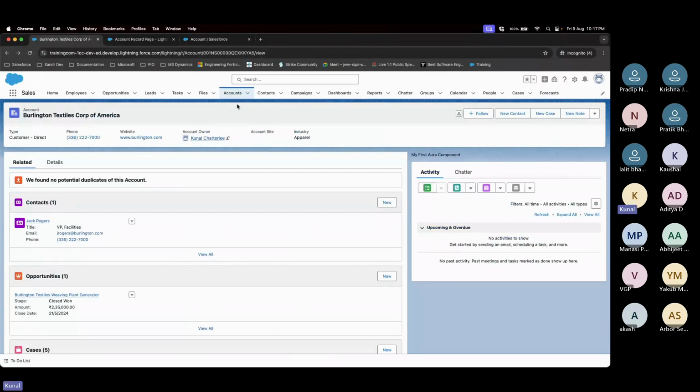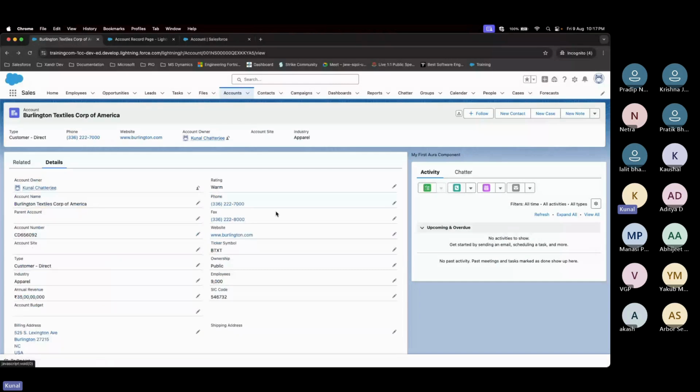You cannot. Even in the page layout, you cannot find this ID. But how does Salesforce know it has to open this record? So the ID for any record you can find in the URL. If you open any Salesforce record and check the URL, you will find the ID there.